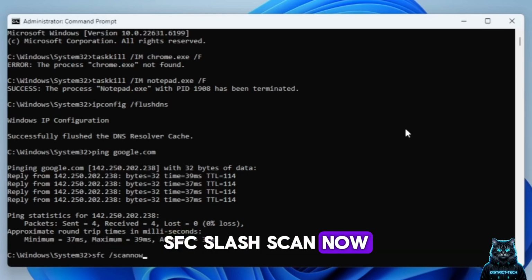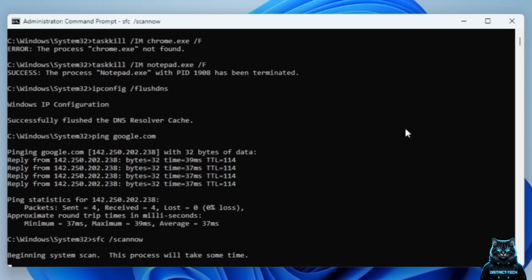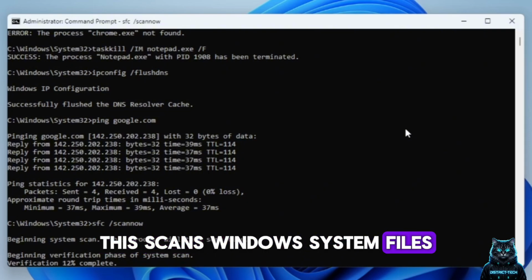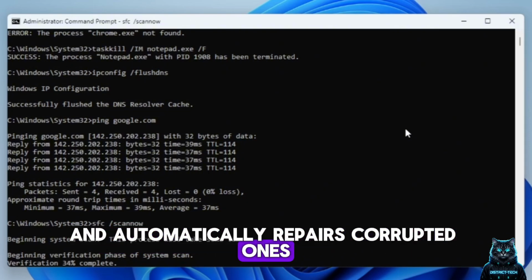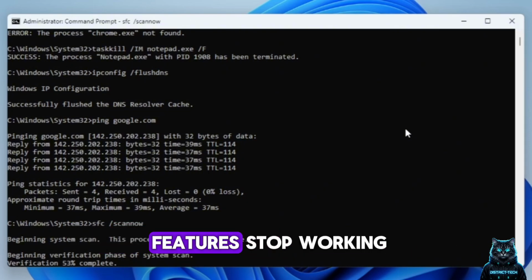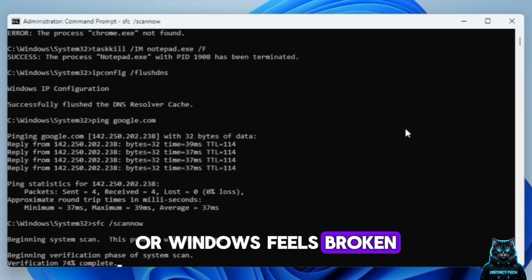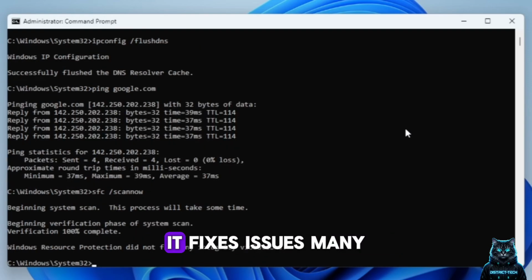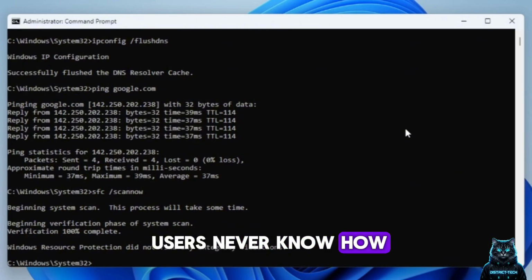Now here's a command every Windows user should remember. sfc /scannow. Type it and let it run. This scans Windows system files and automatically repairs corrupted ones. If your PC crashes, features stop working, or Windows feels broken, run this command first. It fixes issues many users never know how to solve.